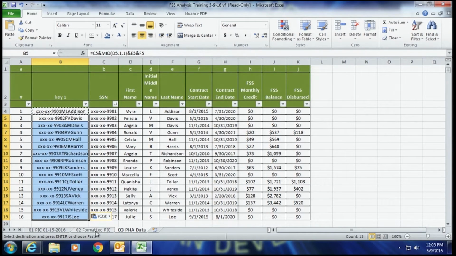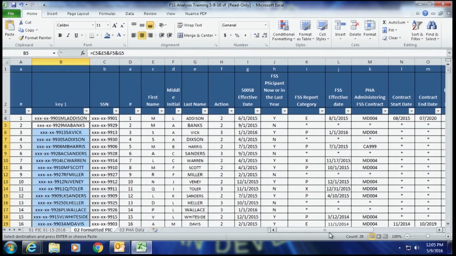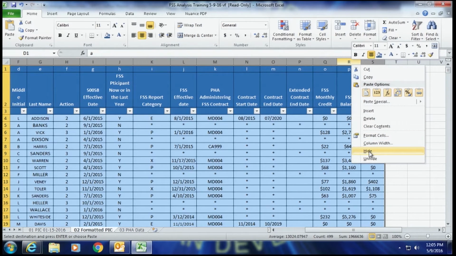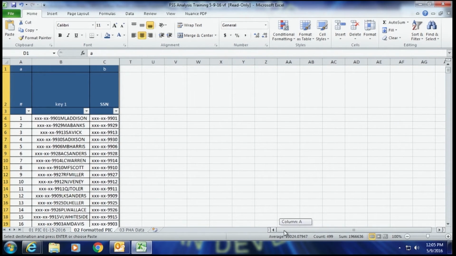That still doesn't necessarily help me compare. So now that I have 2 fields that are unique, okay, and I'm going to hide these cells for right now. We can always unhide them. I'm not deleting, we're just hiding them temporarily.